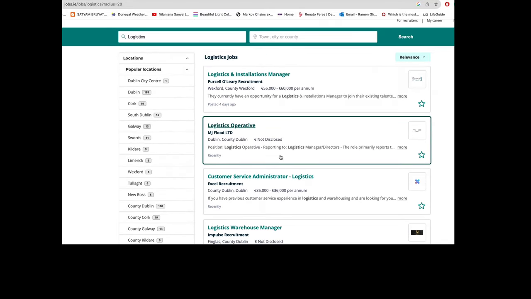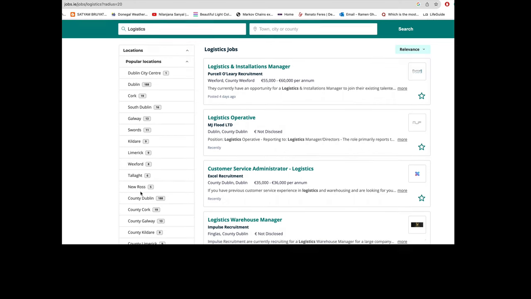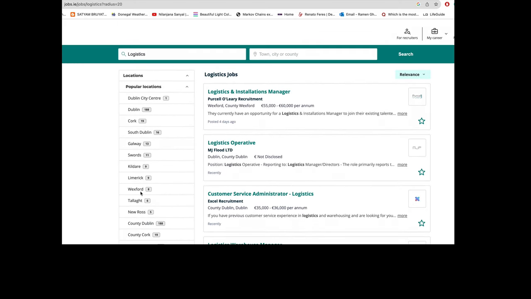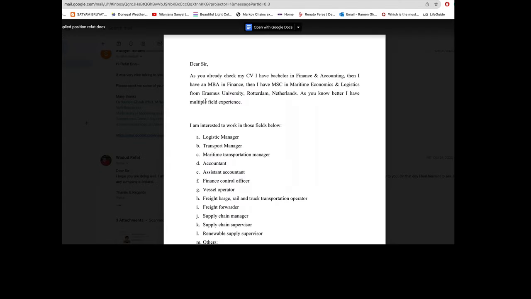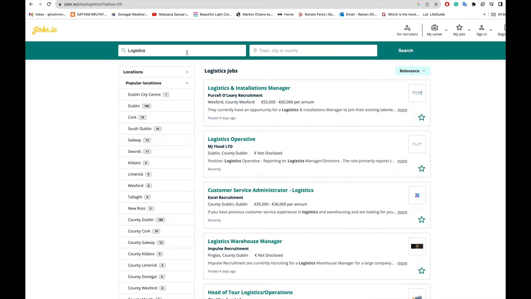Since he is not in Ireland, if he has some county preference, then depending on that, there are lots of jobs related to logistics. And next is transport manager. You just type those keywords and you will get a lot of jobs and you can apply.